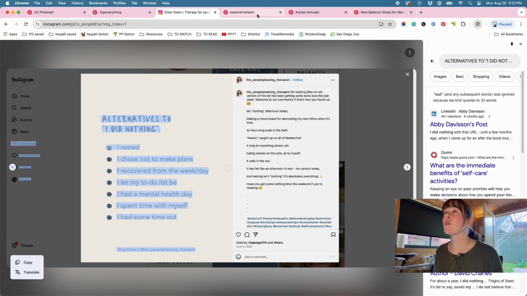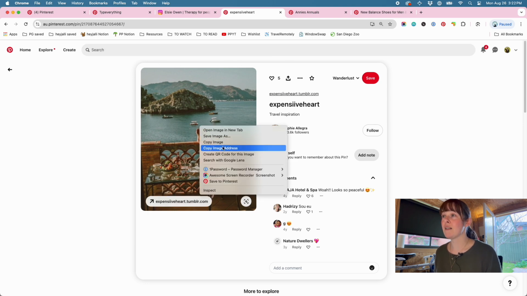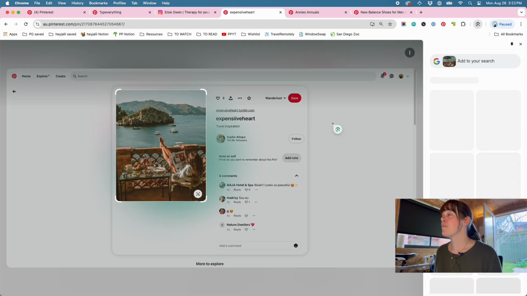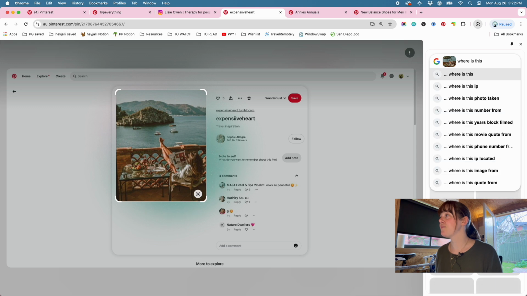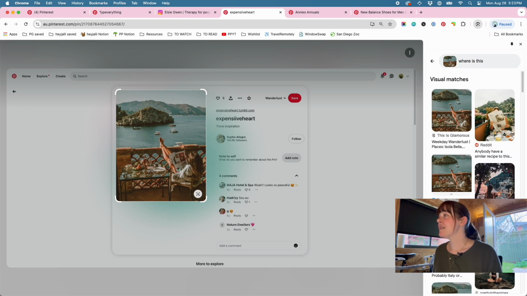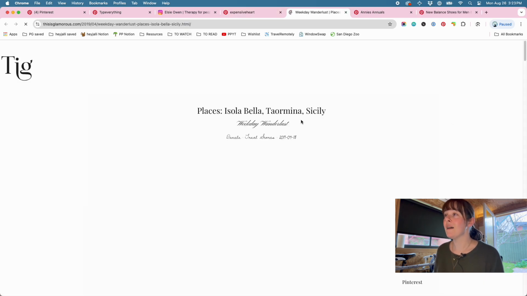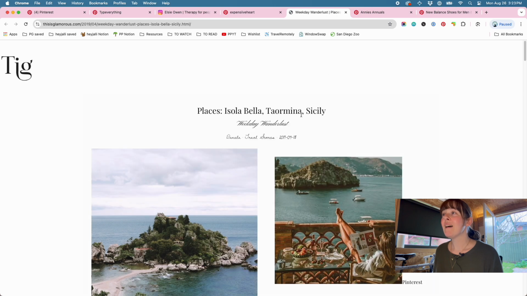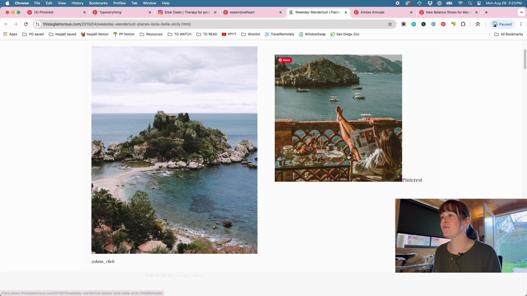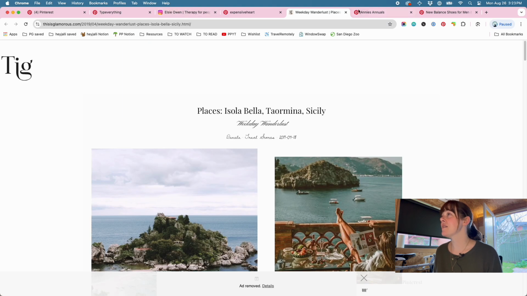Identifying things. So another thing I like to do is pin locations that I might not know where they are. If I right click and search with Google Lens on this one, I can say, where is this? And the first result is, hey, it's in Isola Bella, Taormina in Sicily. And then you can learn a little bit about that.